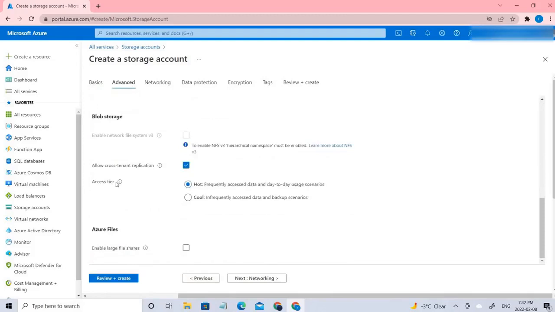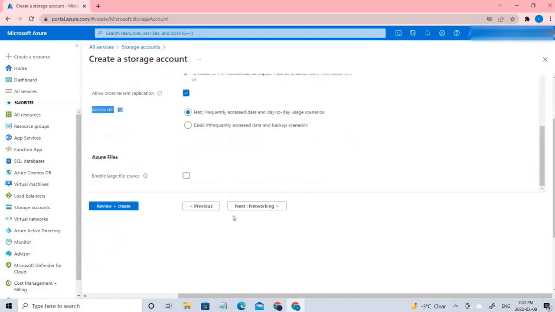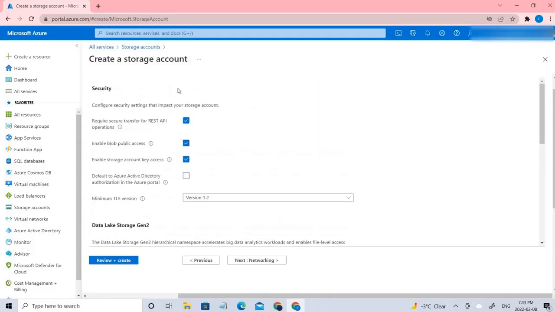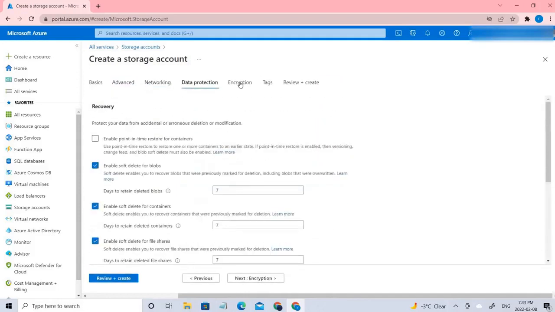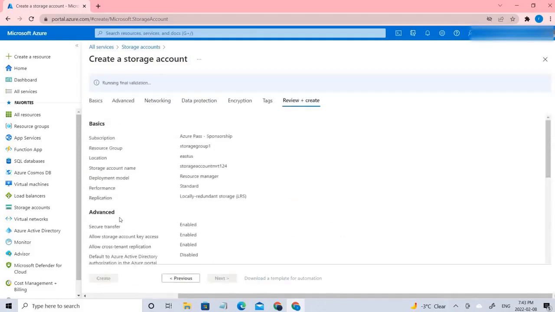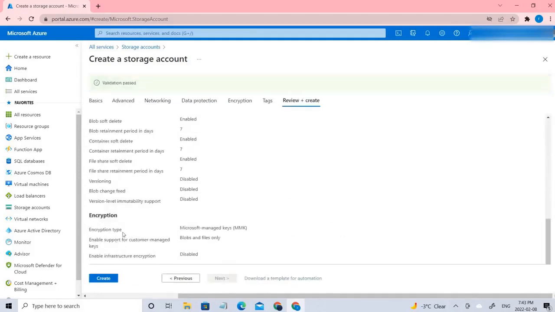As you can see, access tier is hot, so we want to frequently access this storage. That's the reason we have kept it as hot. For example, if the data is accessed infrequently, only then you can keep it as cool. So in this case, it's hot. Let us leave it default. Let me go ahead and create.